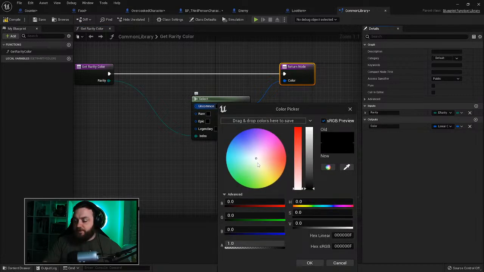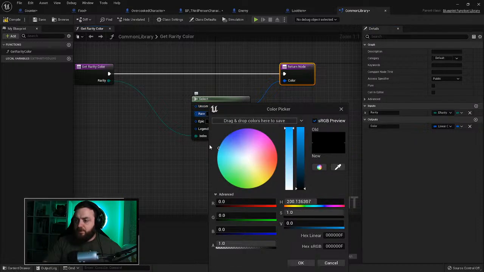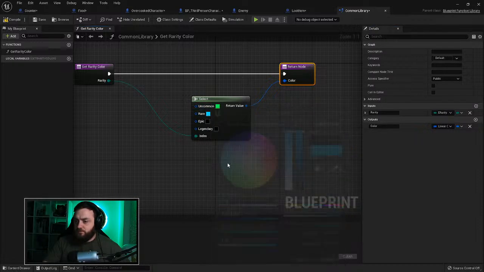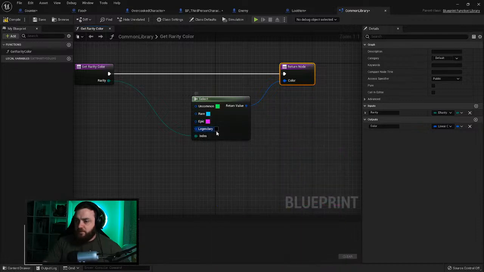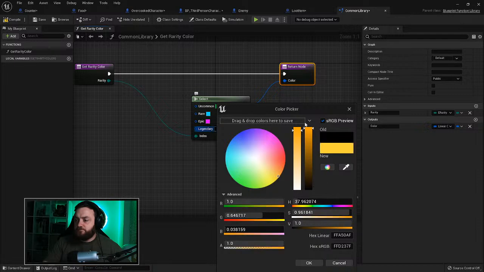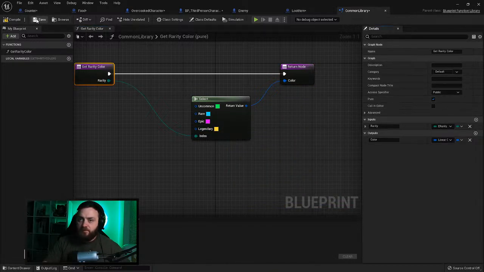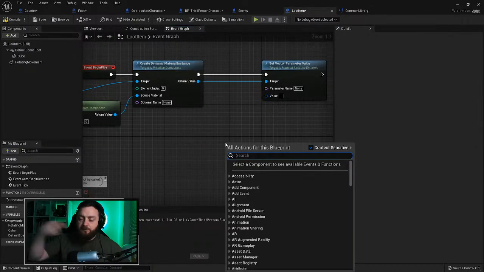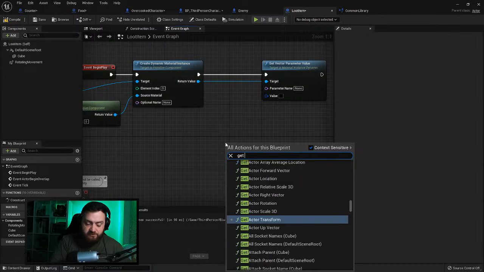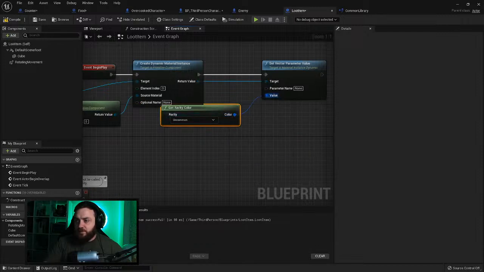So uncommon is going to be green. Rare will be blue. Epic will be purple. And legendary would be orange. Okay, and I'll make this a pure function. So now my loot item, rather than doing that over and over and over again, I just do get rarity color. And I just put in color value like that.